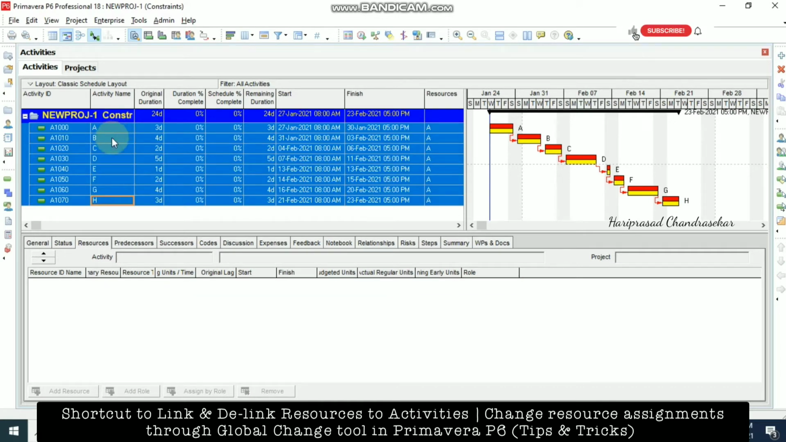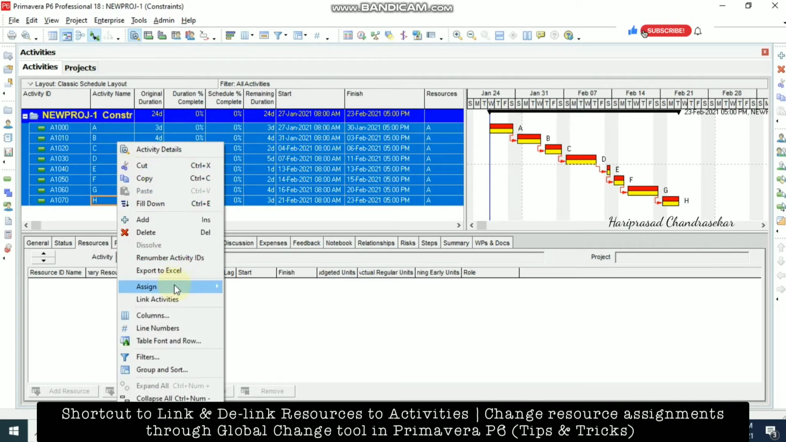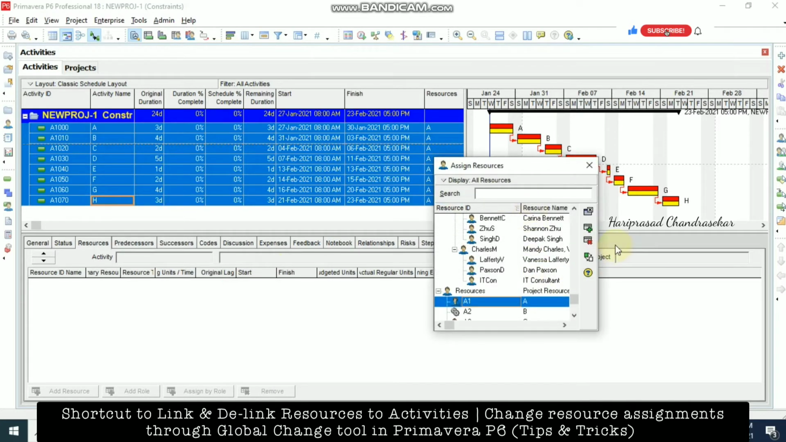The same way, you can select and right-click, go to assign resource, and then click remove. This is for removing the resources all together in a single click as well. So you can assign any particular resource to any of the activities, and you can remove all the resources in a single click.